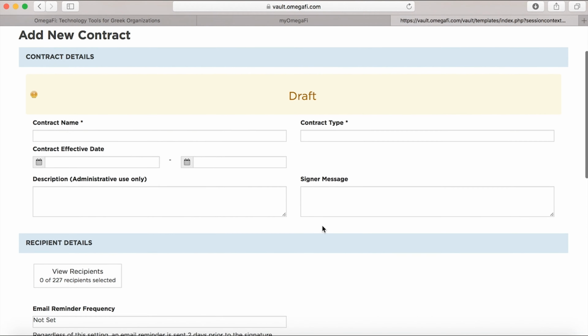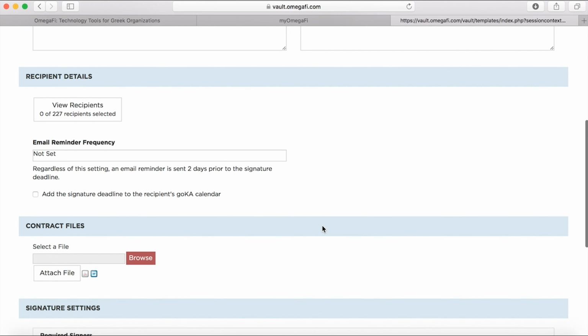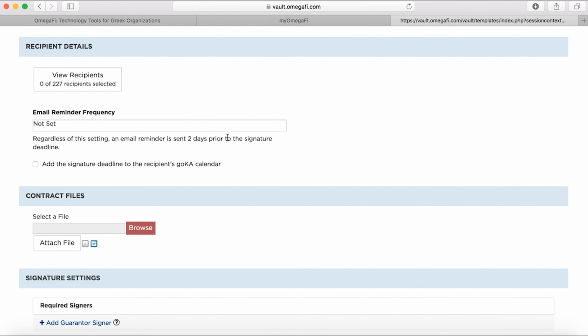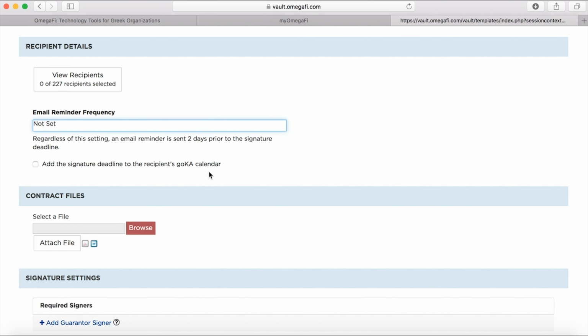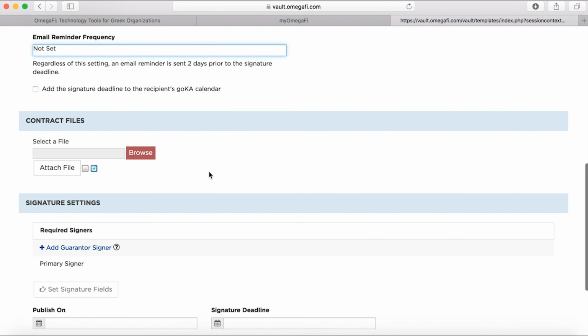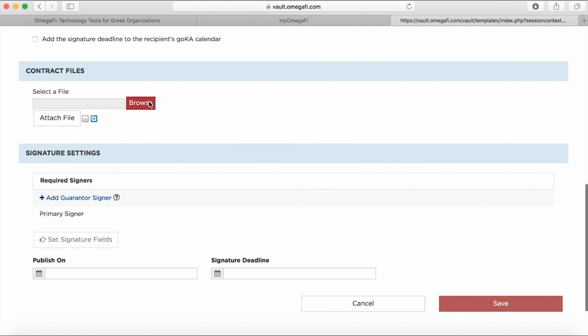The recipient section will allow you to choose the appropriate audience for the contract, choose an email reminder frequency, and it gives you the option to add the signature deadline to the recipient's calendar on MyOmegaFi. The contracts file section is where you attach the contract that you have created.